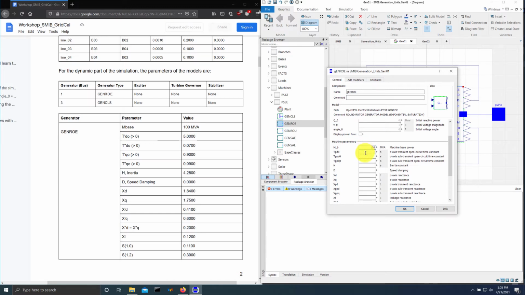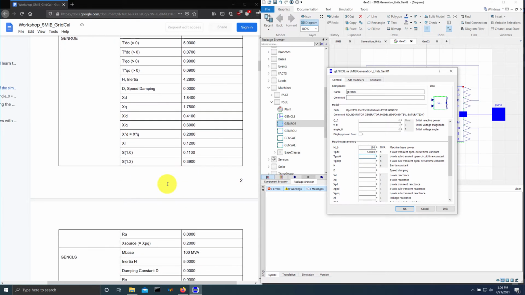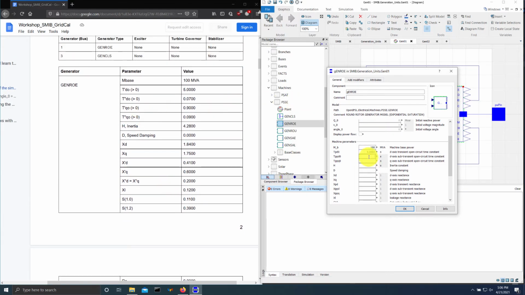T prime D0 is 5. T double prime D0 is 0.07, sorry. T double prime Q0 is this one, 0.0900. The inertia constant is 4.28. The speed damping is 0.